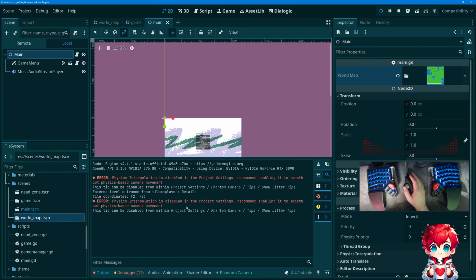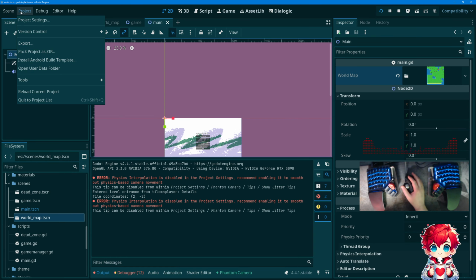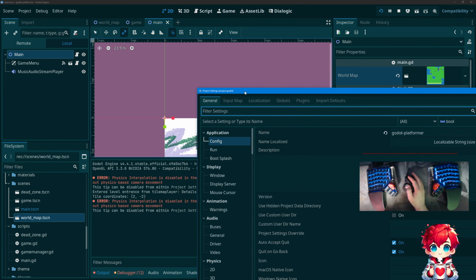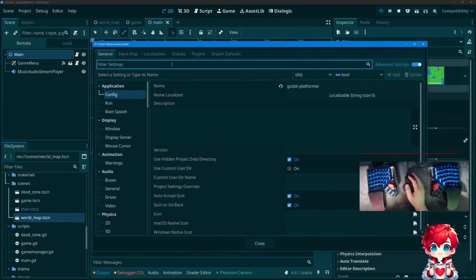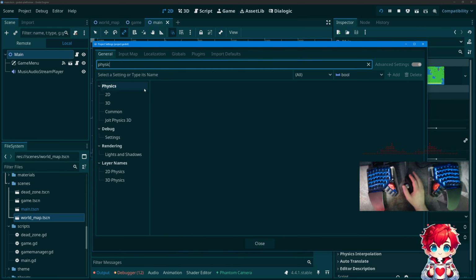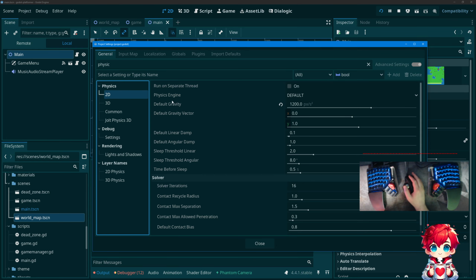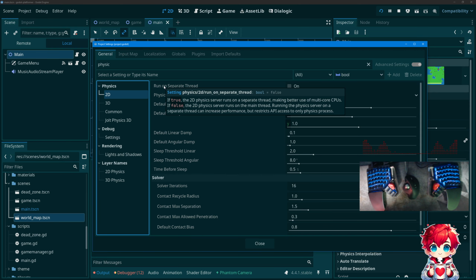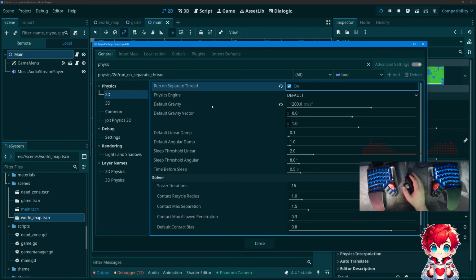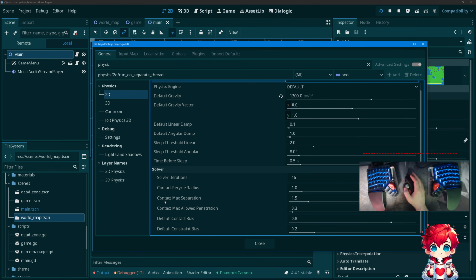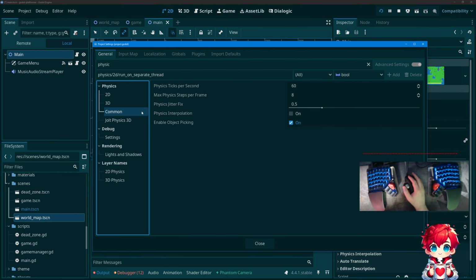Probably should look at these debugger and output things. Physics interpolation is disabled in the project settings. Recommend enabling it to smooth out physics-based camera movement. Okay, well let's do that while we're here. Physics interpolation is disabled. We can... physics 2D. Do we see interpolation run on separate thread? Yeah, why wouldn't we do that? Let's do it. Do we have interpolation? Don't see it. Comment? There it is.